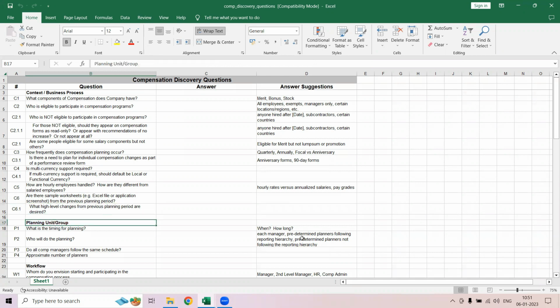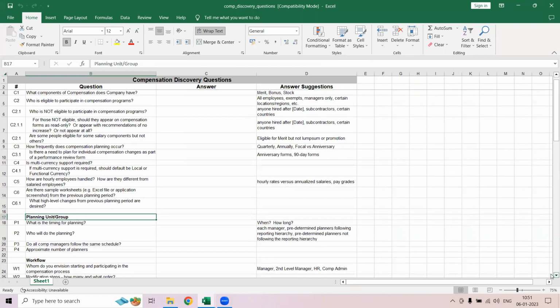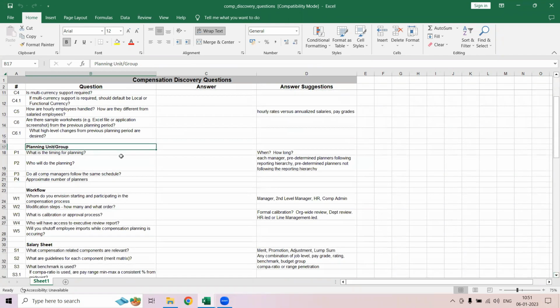Then you can see another detail coming here as planning unit and grow. So what is the timing for planning? Now obviously this timing for planning will be after your performance management is done, because that is the only time you go ahead with your compensation and you try to increase the salary package, right? So that's the compensation that you do.